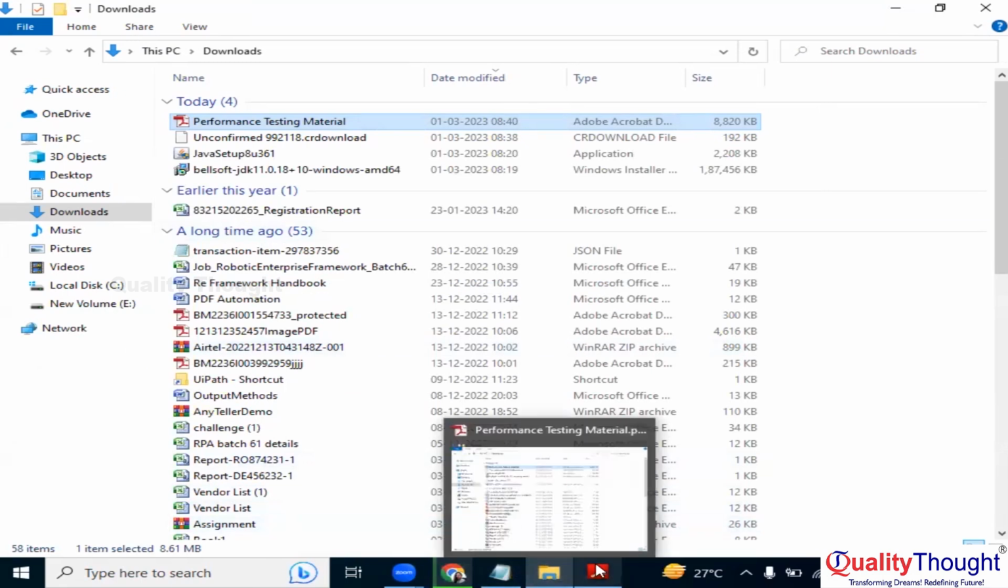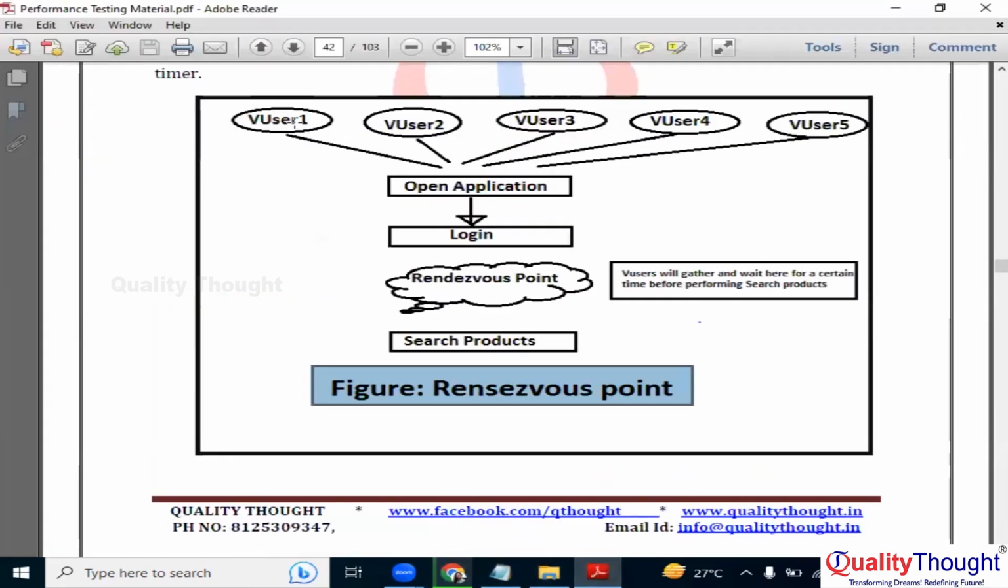So this rendezvous point is a point where, see, in this particular diagram I am running the test with 5 users, right? So 5 users open the application, they are logging in, and after that there is a rendezvous point. That means what will happen? This rendezvous point will be placed before the search product. It will wait for all these 5 users to come to this rendezvous point, and suddenly the search products will happen with all 5 users at the same time. Okay, so that is called rendezvous point.